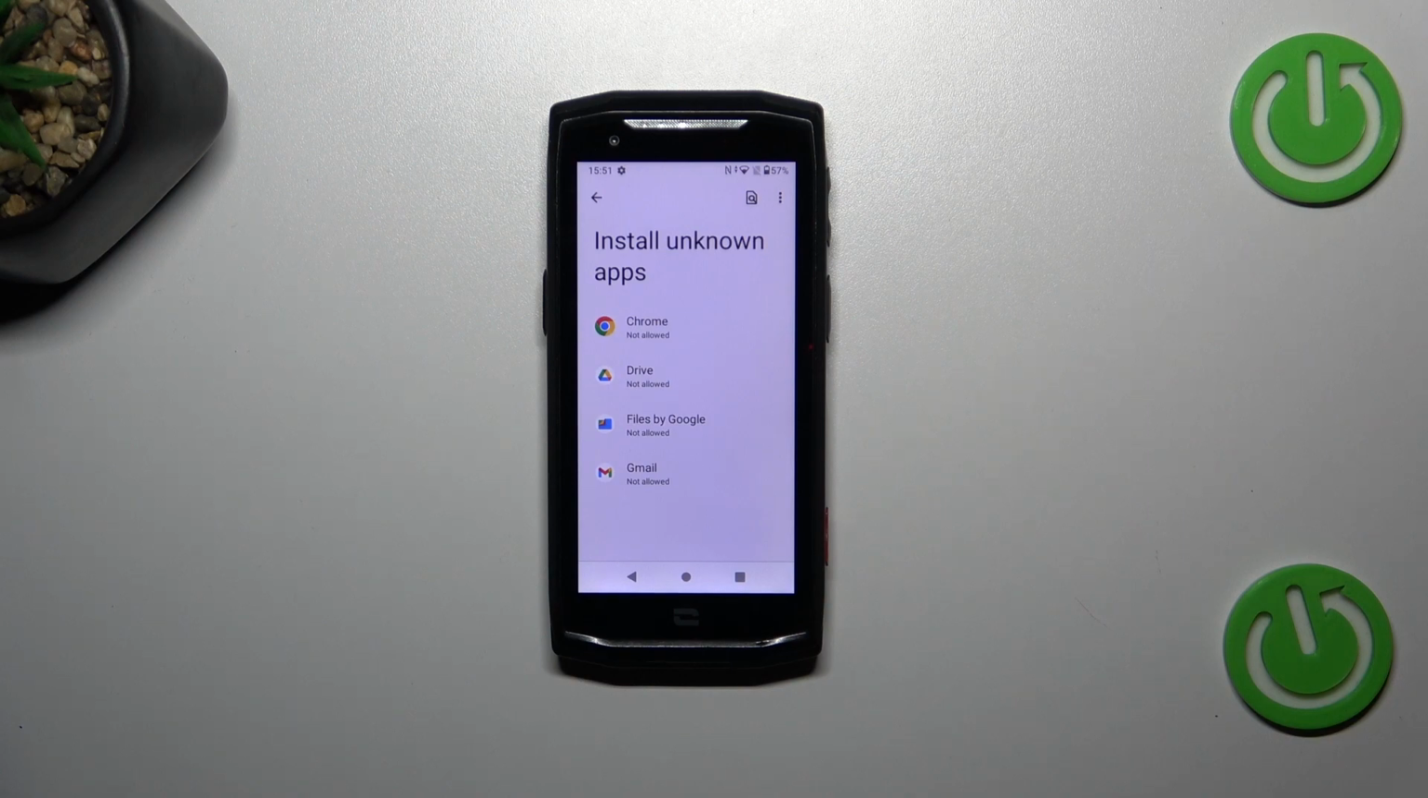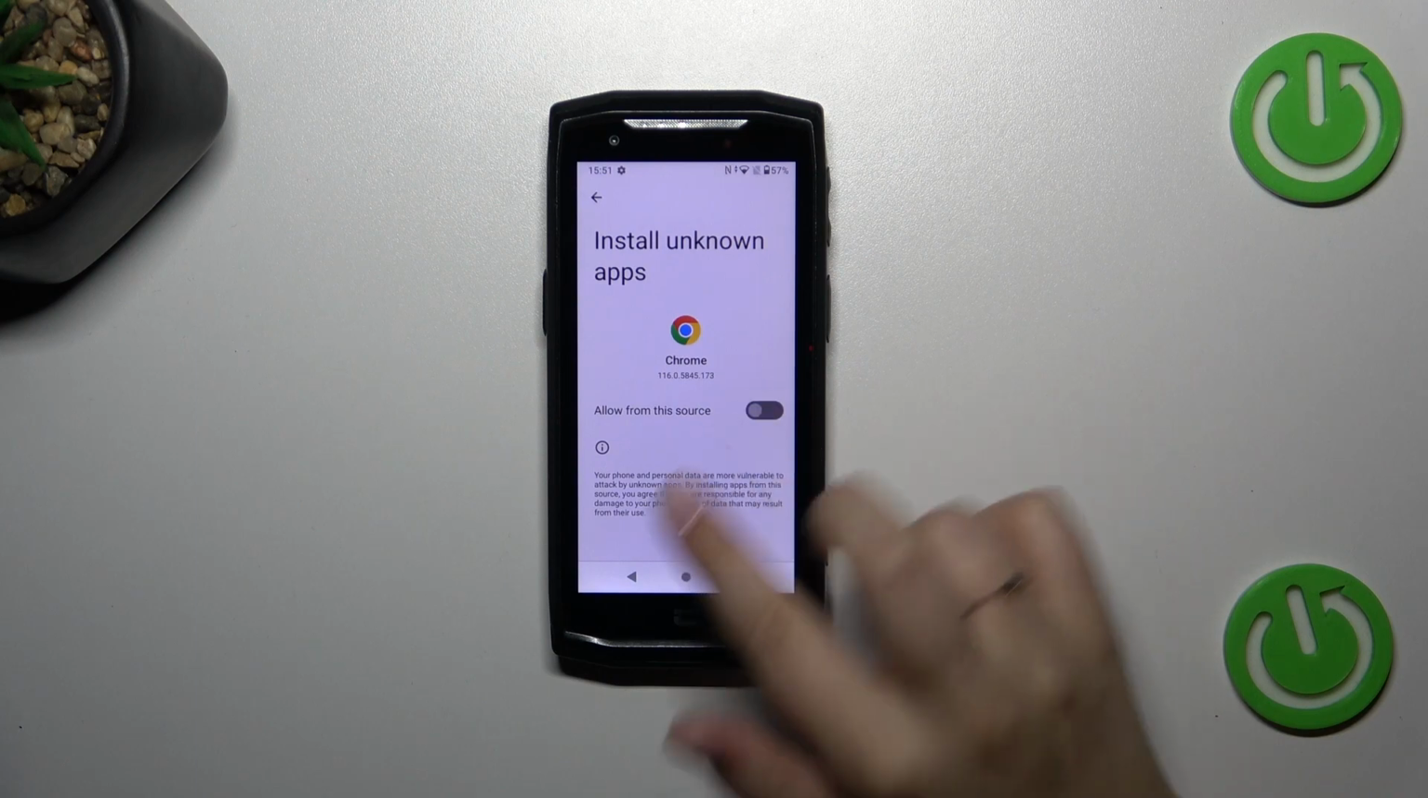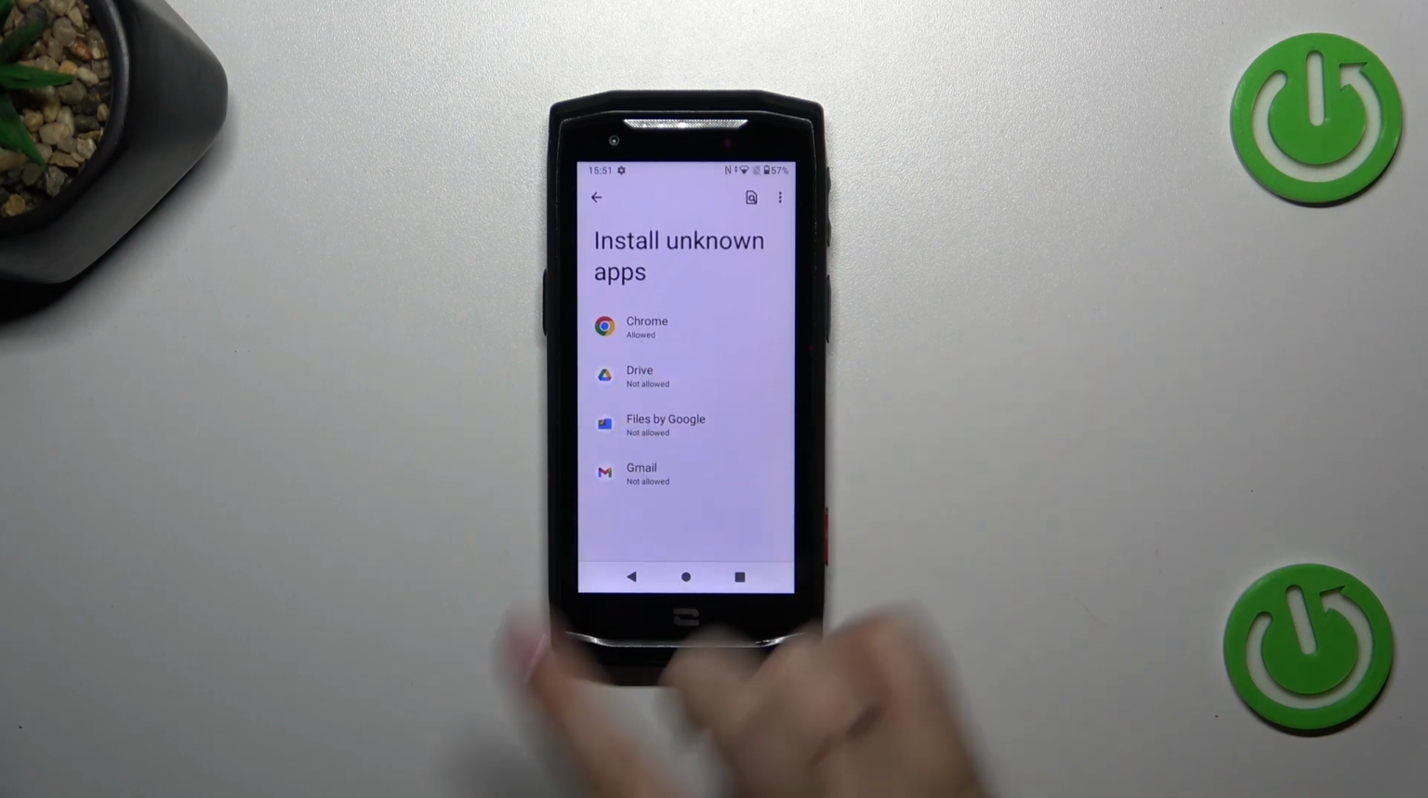just like in my case, to install some content. And of course we can change it and just tap on the app and tap on the switcher. After getting back, you can see that the Chrome is right now allowed to install unknown apps.